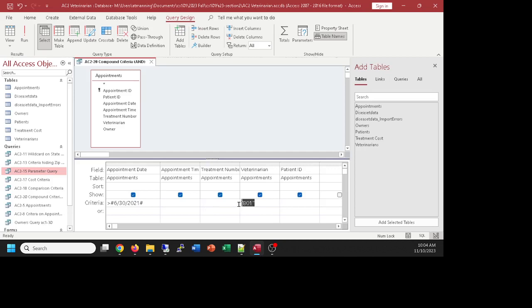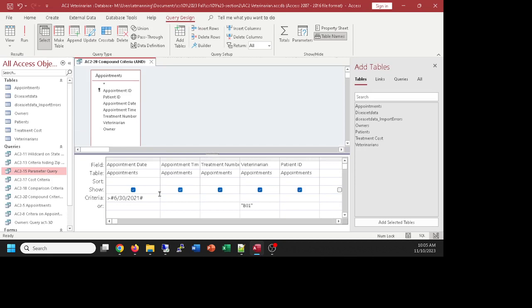Now let's adjust this. Let's move the B01 from there, and let's put the B01 on the next line down. Either copy paste or retype it. Now think about what this means. The criteria is a date after June 30th for anybody, because there's no other criteria on that line, or it's an appointment for B01. So I'm getting all appointments after June 30th, plus in my results I'm also going to be displaying all the appointments for veterinarian B01, whether or not it came after June 30th.